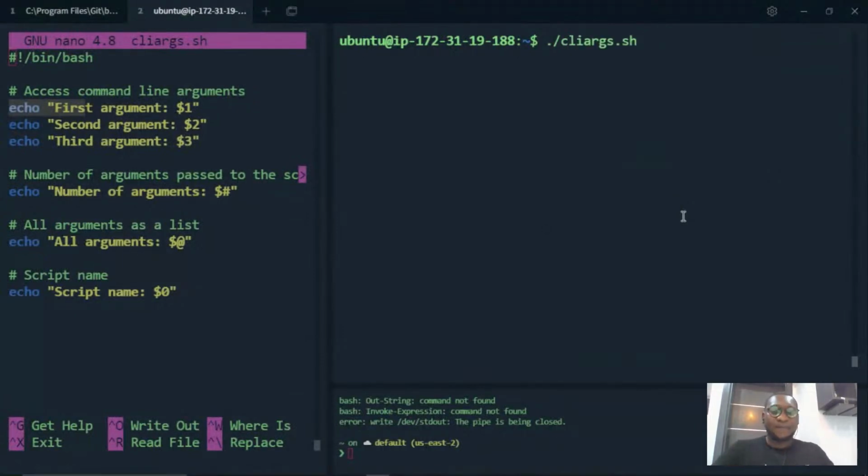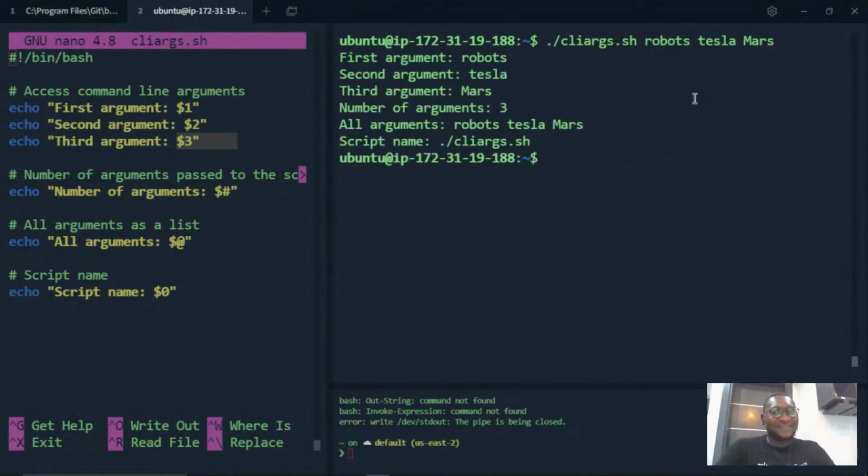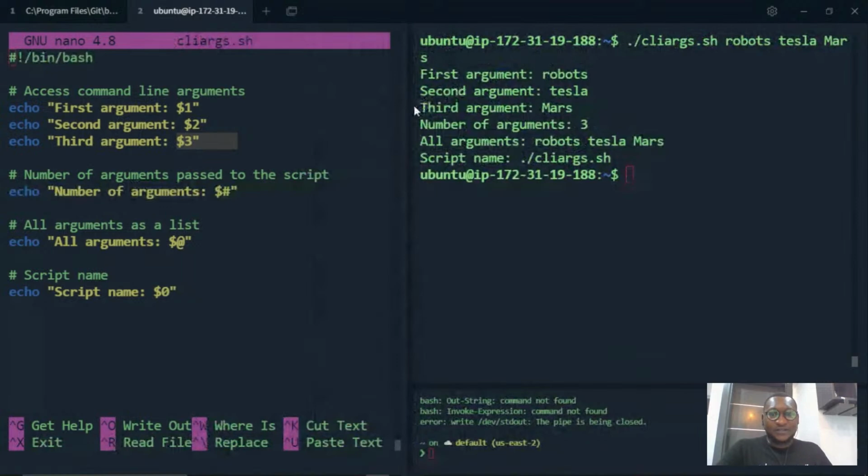Now we can pass in these values for 1, 2, and 3. I'm going to pass in some of my favorite things. I like robots. I like Tesla. I like Mars. I'm very similar to Elon Musk. So if I execute that, I will see, let's compare what we have on both sides. We have the first argument, which is robot, here. Number two, Tesla. Number three, Mars. And then the hashtag, the number of arguments, which is three.